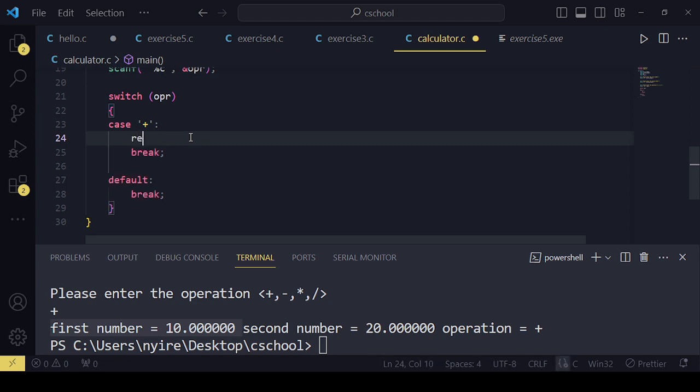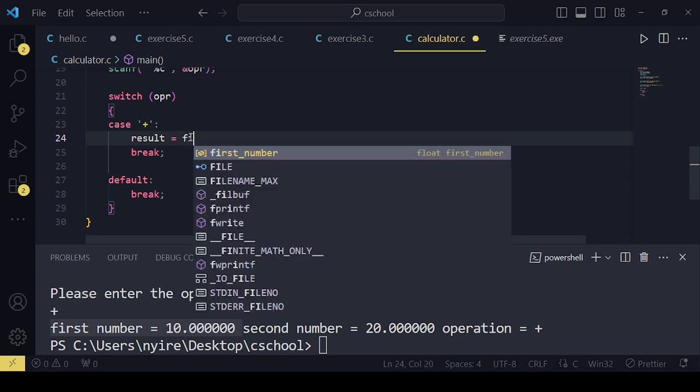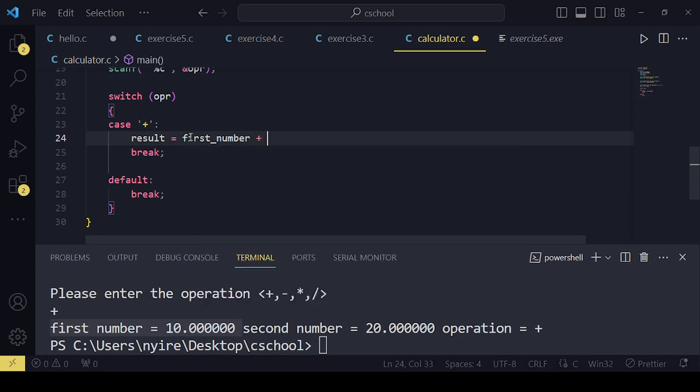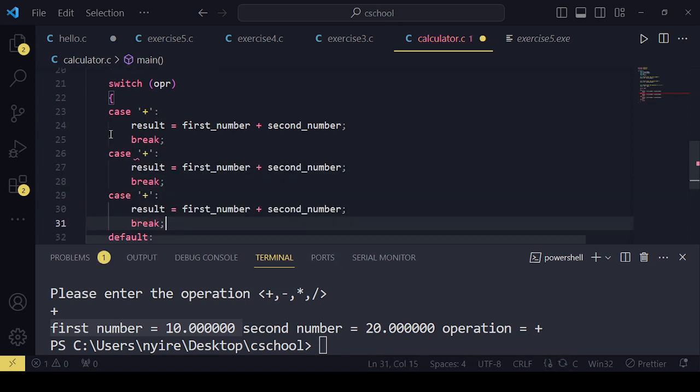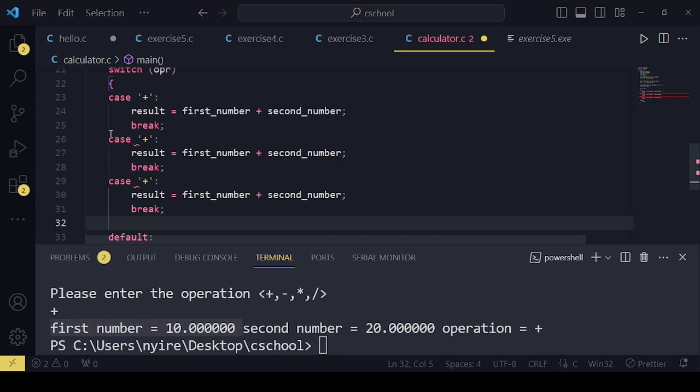So here we're going to say result is going to be equal to first number plus second number, right? And then we're going to end that with a semicolon. Now I'm going to copy this logic and do the same for the other operations that we have. So copy it 4 times.